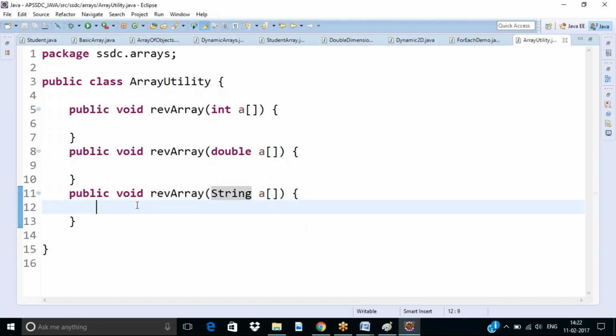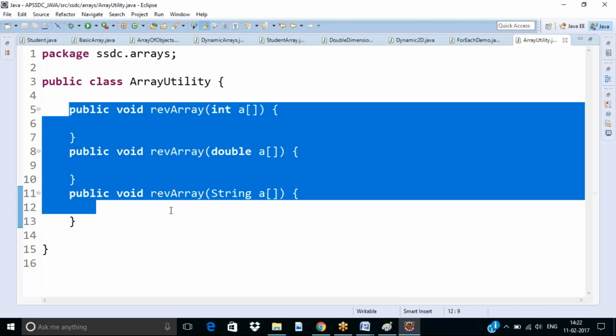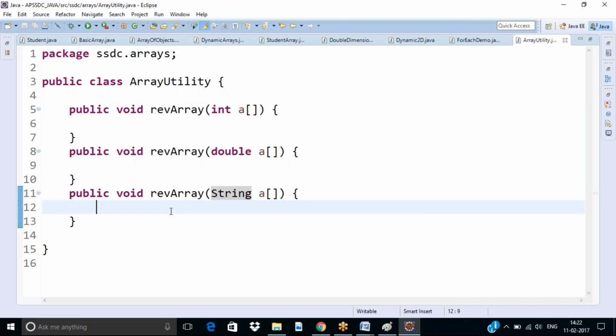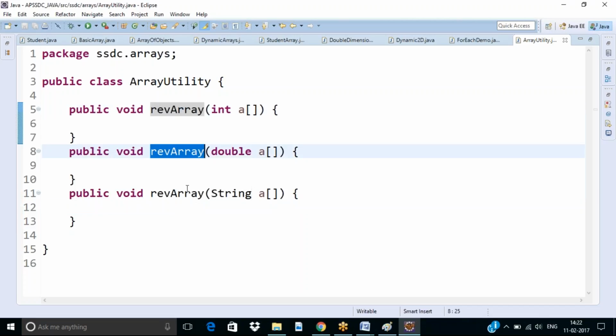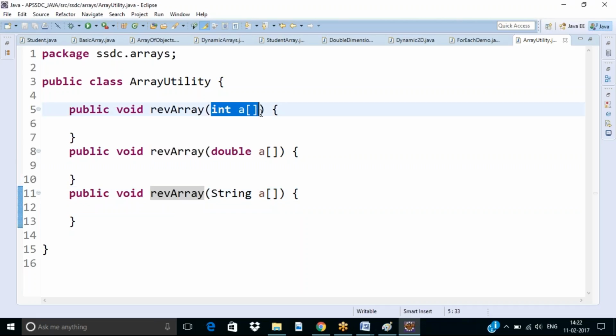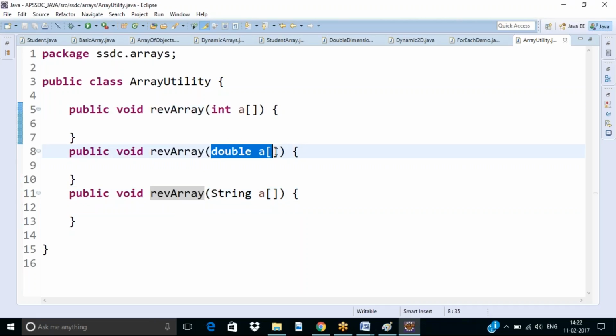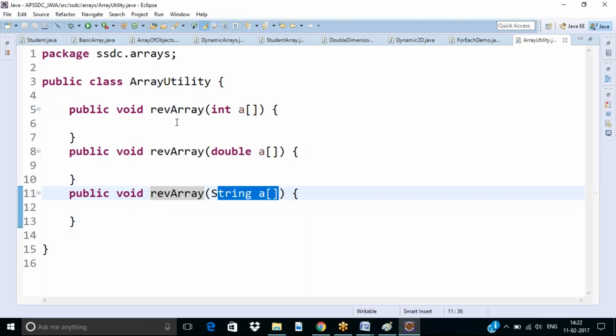String like this. So assume that we have three different reverse arrays. Of course, method names are same, but signatures are different. So what is this concept? This concept is called method overloading. Creating same name of methods with the different parameters within the same class is nothing but method overloading.